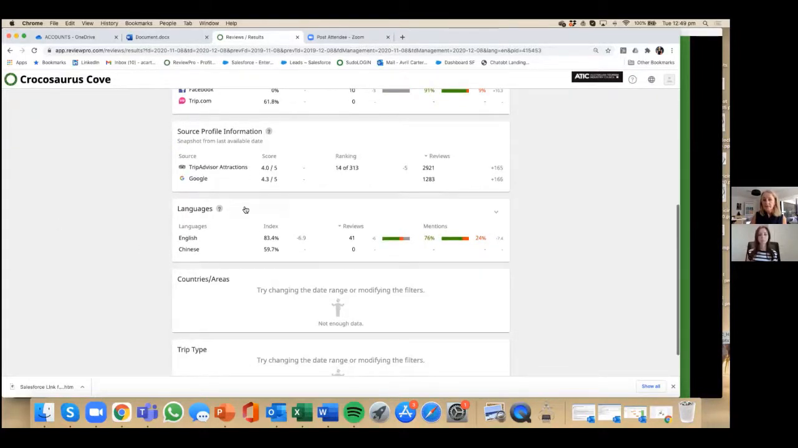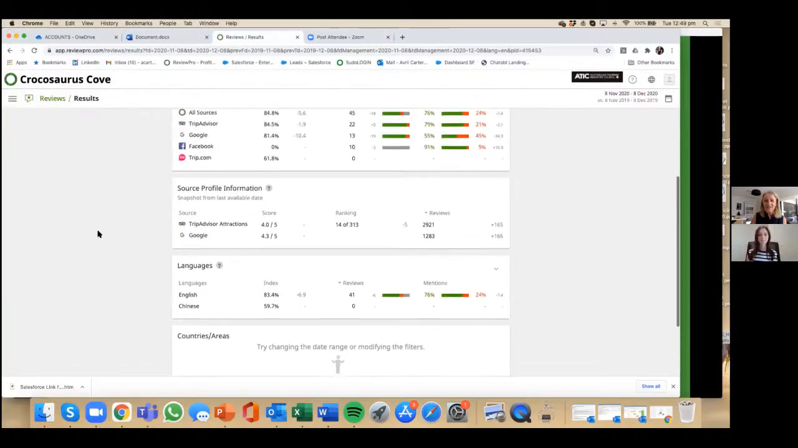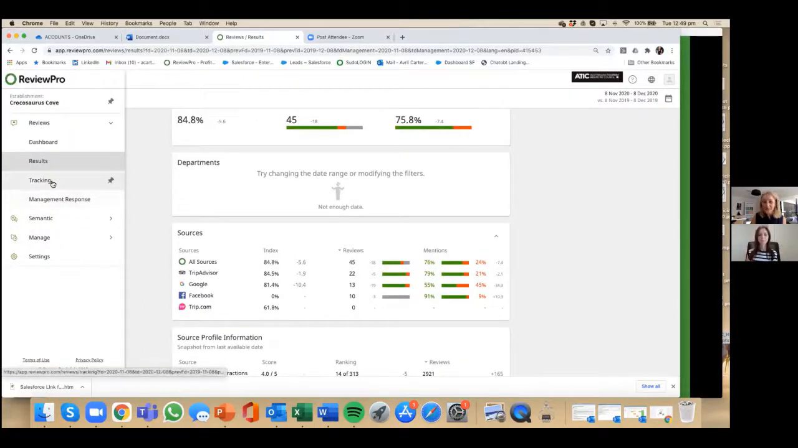And then we also look by language and country, which at the moment obviously is not going to be particularly relevant for any of us in Australia, but we still have businesses and clients all around the world that are getting clients from international sources as well. But when that comes back, you'll be able to see that again. And then we'll just look at the semantic, and then I'll show you through the review response area.